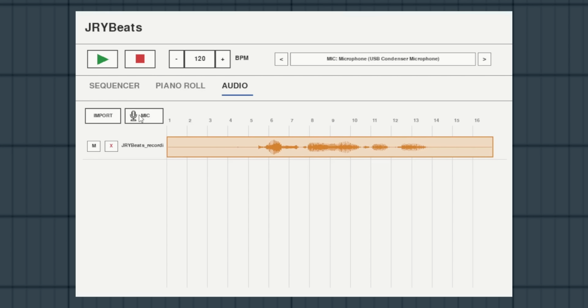But what if I wanted to record? I used Sound Device to detect my microphones and added a selector to choose one. When I hit record, it captures the audio, saves it as a WAV file, then sends it through the same import system I already made. And just like that, my recording appears on the timeline with its own waveform.